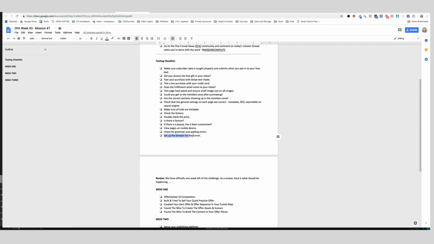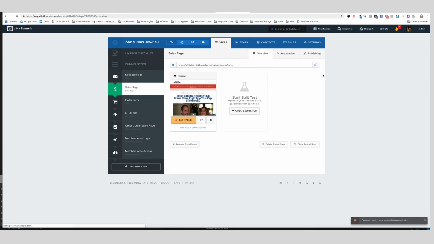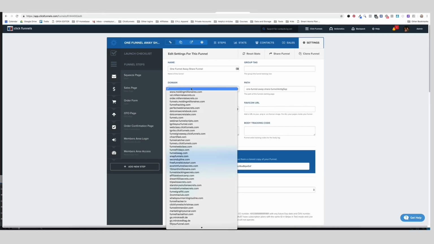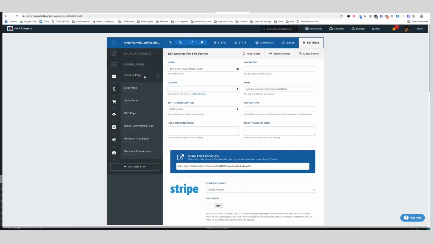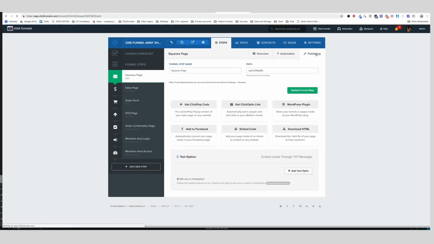And then the last thing we're going to do is we're going to set up the domain for the funnel. And this just basically means that every ClickFunnels user is given a subdomain. So it'll be like julie.clickfunnels.com. If you want to change that, we're going to go into the settings and we're going to set up the domain right here.